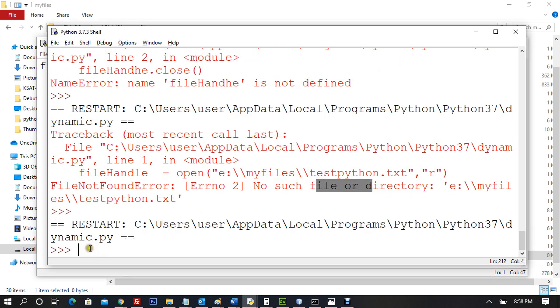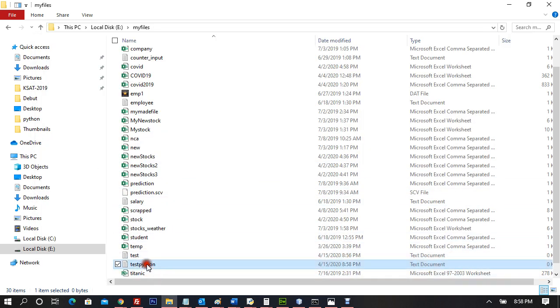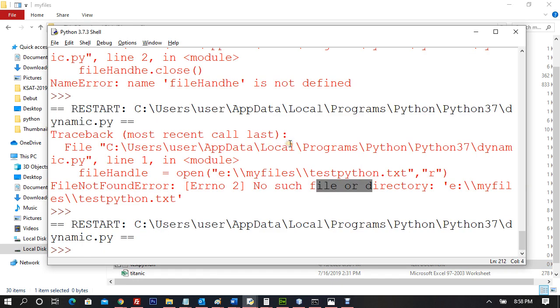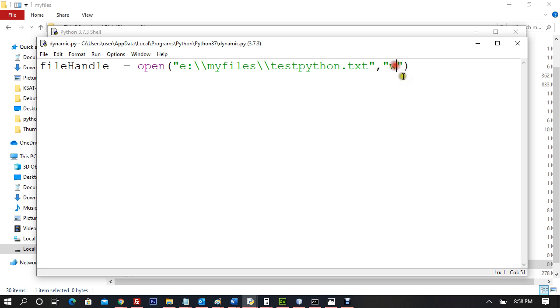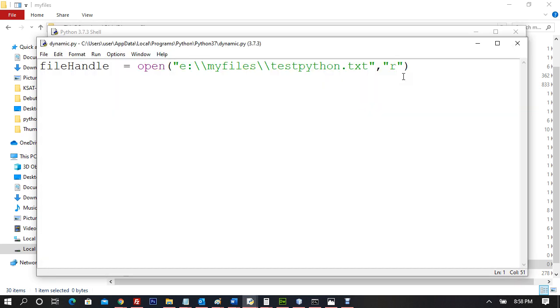Yeah, no error. You can see that W gives us no error, which means if I go and see, the test Python file has been created. And now once it is created, if I go and say R, you can see that I'm reading the file, and the file is read completely fine. So write is W, it's used to write to the file, and read is R, it's used to read from the file.